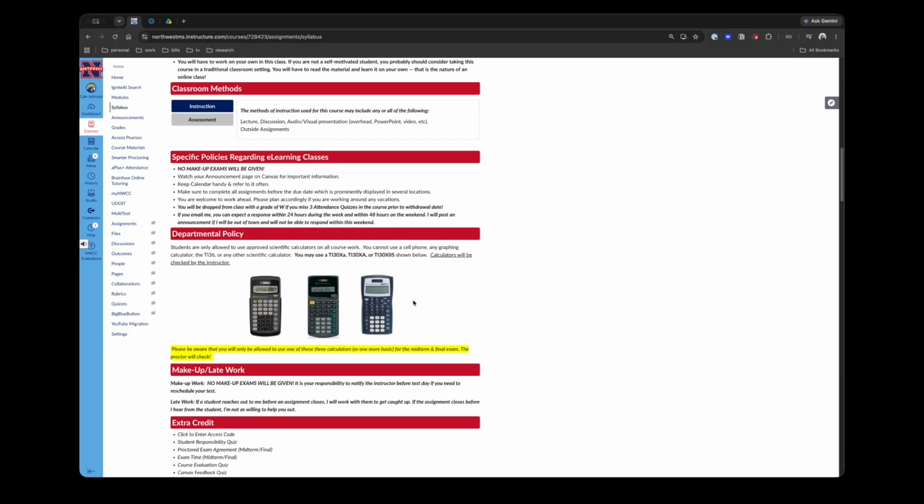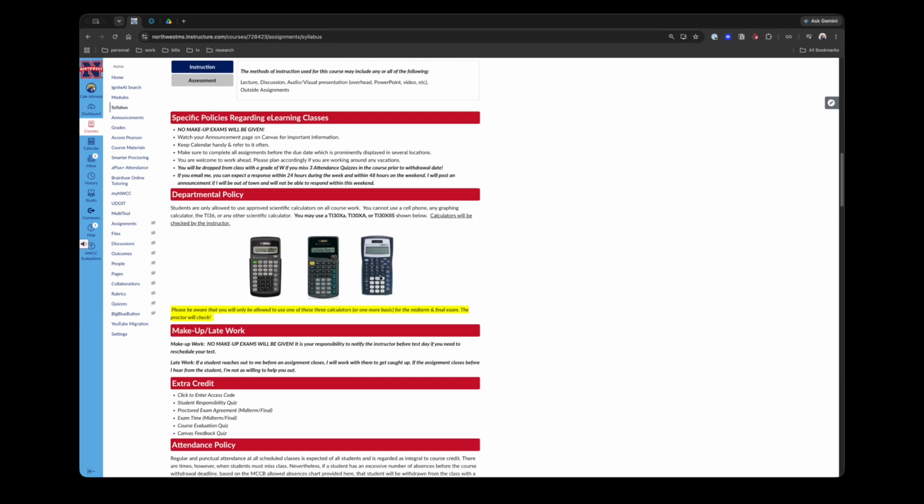In this class, you cannot use a graphing calculator, so you want to use a scientific calculator that doesn't have any kind of graphing capabilities. The bookstore on campus has a good one, the one on the right. You can also get that same calculator online, probably cheaper than at the bookstore.